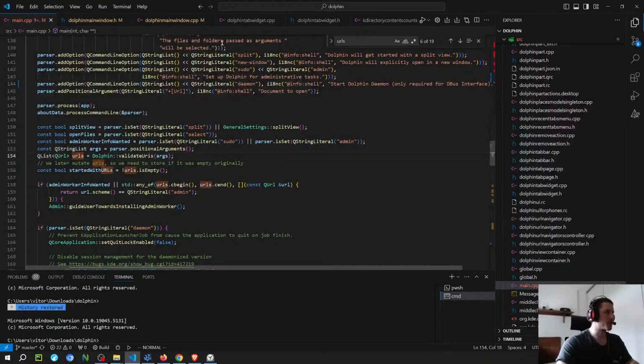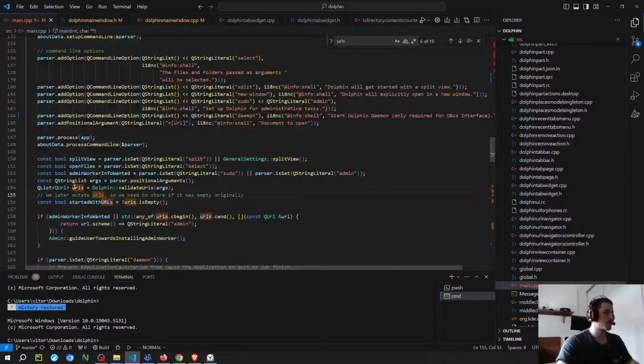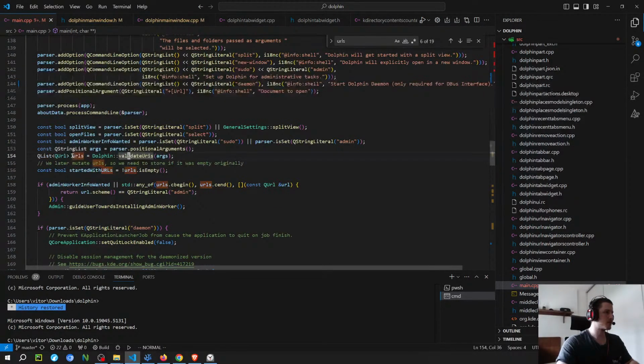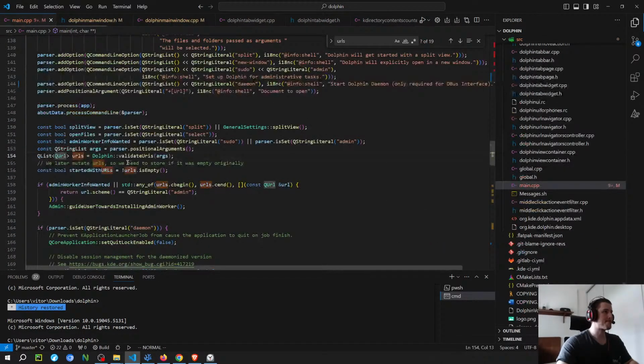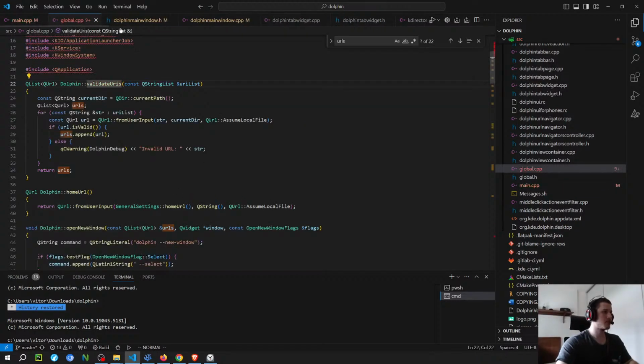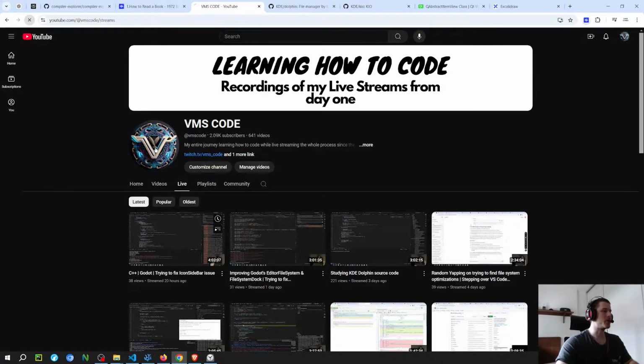And then it's gonna call the function from this Dolphin main window class to open the directories. Okay, so it's this function that returns, and it's gonna use this QList of QUrl. So I'm gonna have to open the Qt source code and search for this stuff. Just waiting to see if it's streaming.